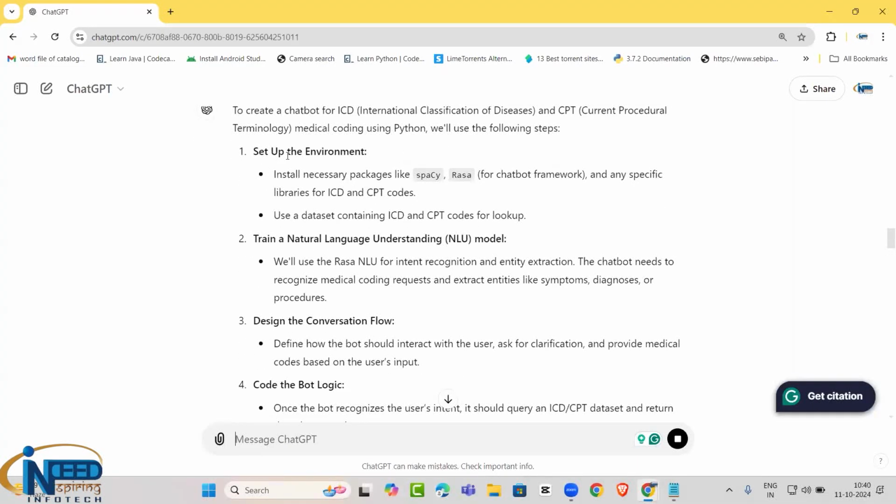Step number one is to set up the environment. Let me take this. We can do it from here also, no problem. Install the necessary packages like SpaCy and Rasa for the chatbot framework. SpaCy we already did, Rasa we will take. And any specific libraries for ICD or CPT codes. We need to use a dataset containing ICD and CPT codes for lookup.